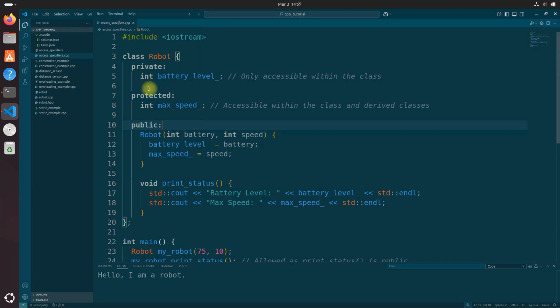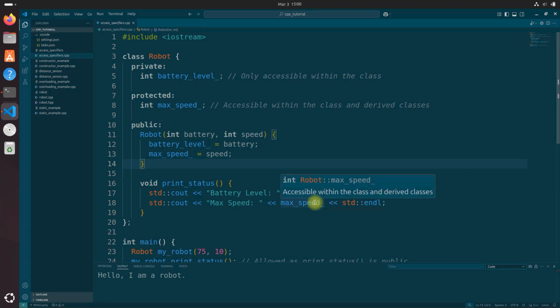Now, the private specifier ensures the battery level variable cannot be accessed or modified directly from outside the class. This promotes data encapsulation and prevents unintended modifications. The protected specifier right here allows the max speed variable to be accessed by the robot class and any classes derived from it, facilitating code reuse and inheritance in robotics applications. The public specifier right here makes the print status function accessible from anywhere, allowing other parts of the program to retrieve and display the robot status.